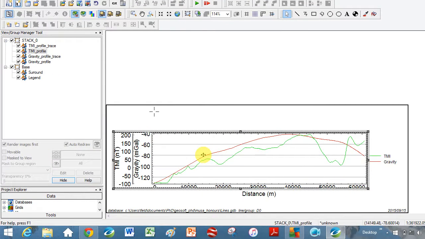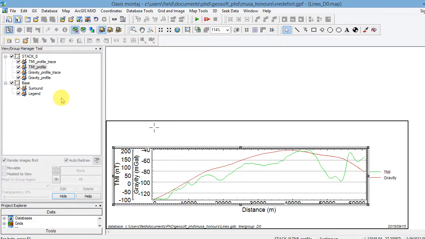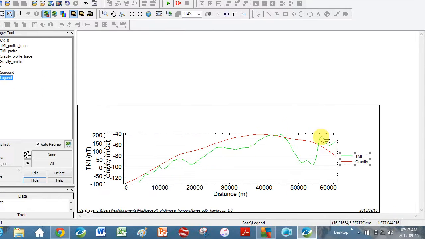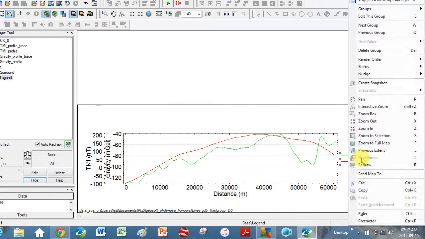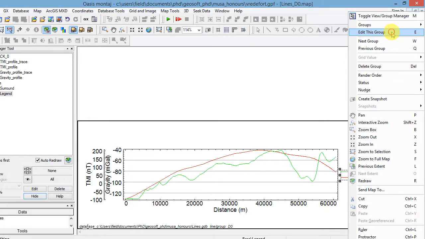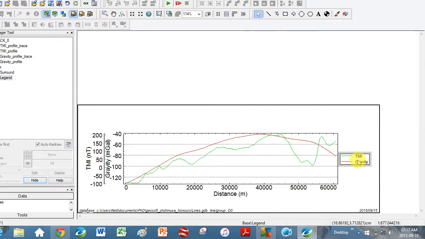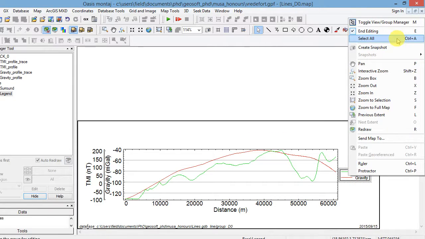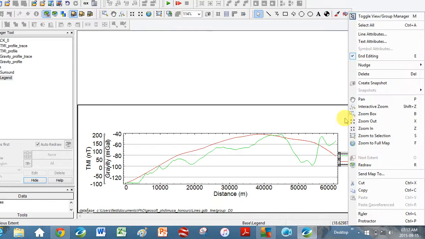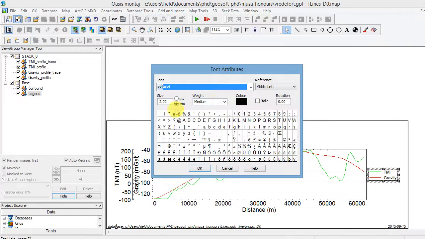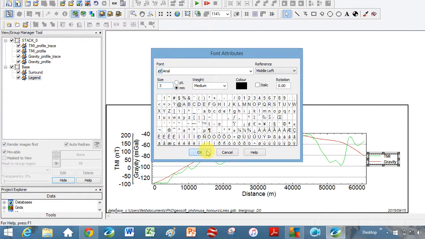Okay, and then I'm going to do it one more time with the legend so that all of our texts are big. You can see you might have to drag stuff around if it's a bit too on top of each other. Okay, last one, 3, or if you want to make it a little bit bigger, that's also fine.